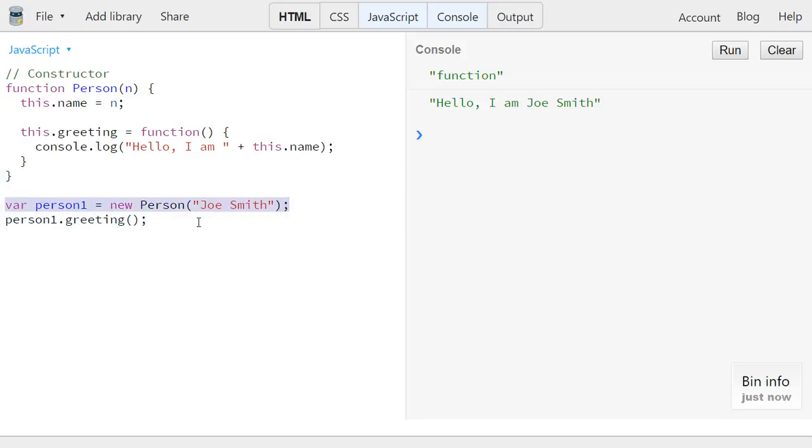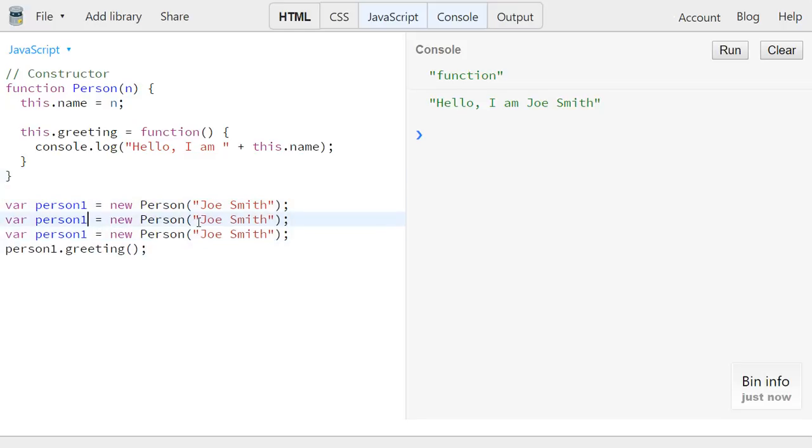So to drive this point home, let's make a few more. Let's have a person2 and person3. Person3 can be Mike Doe. Maybe we'll have Rachel Miles. Have a few people in here. And we'll see that they each have their own greeting.